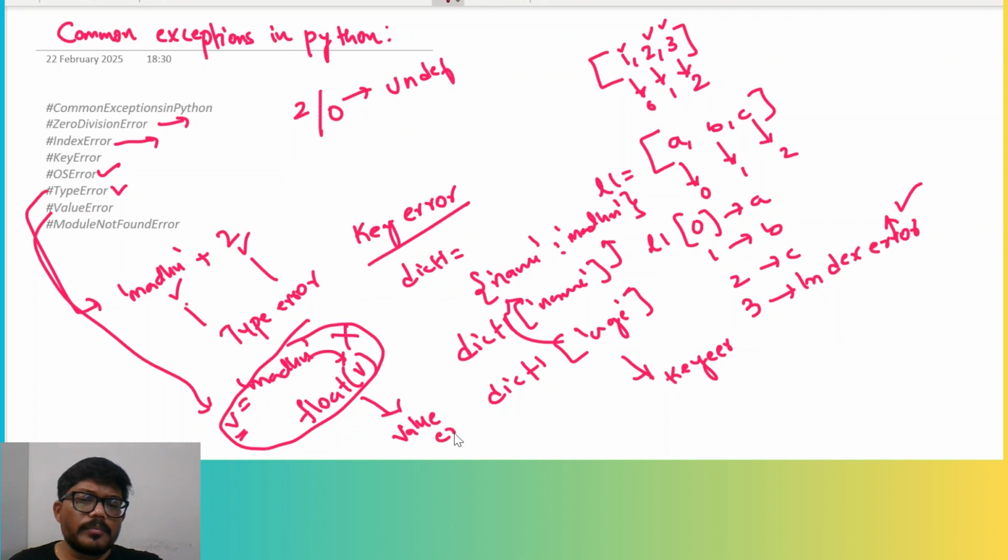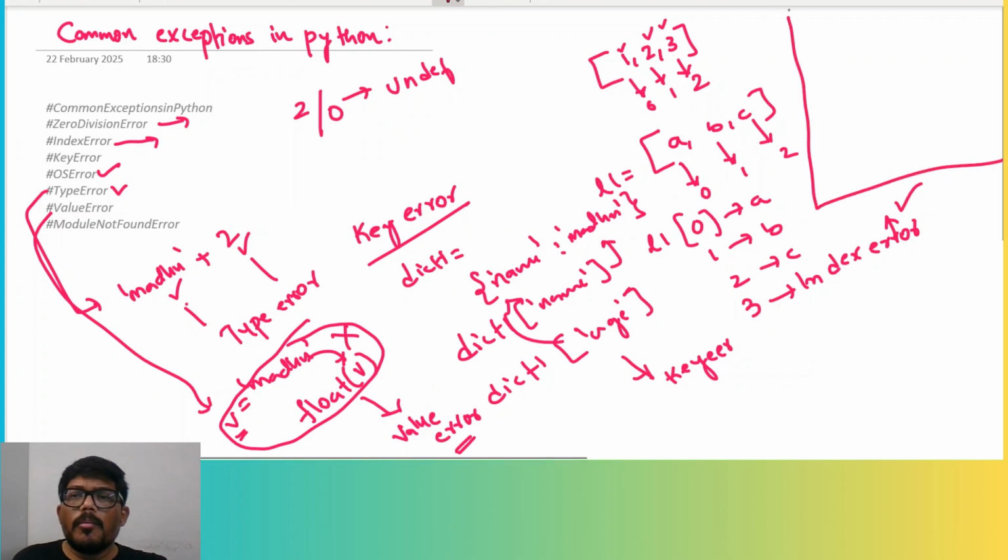ValueError. Okay. Now ModuleNotFoundError. What is ModuleNotFoundError?